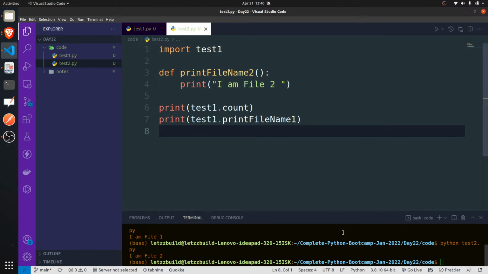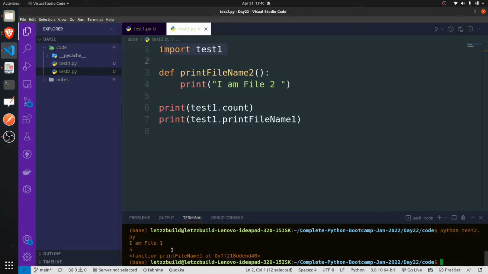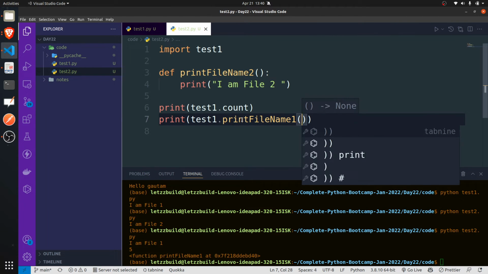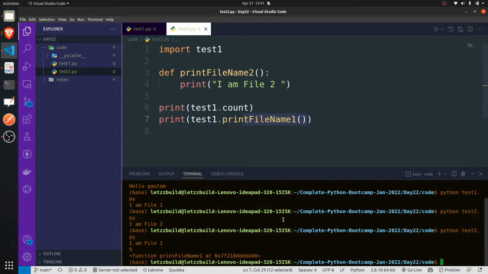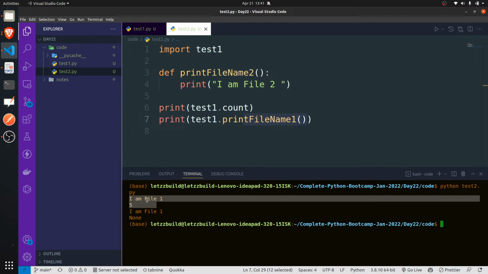So what will be the output? I am running test2 now, not test1, because in test2 I am importing test1. Something got executed. Oh sorry, I forgot, it's a function, right? So I have to call it like this. I'm sorry, my mistake. Okay, lots of things got executed, especially it is saying I am file 1, 5, I am file 1, None, something like that.